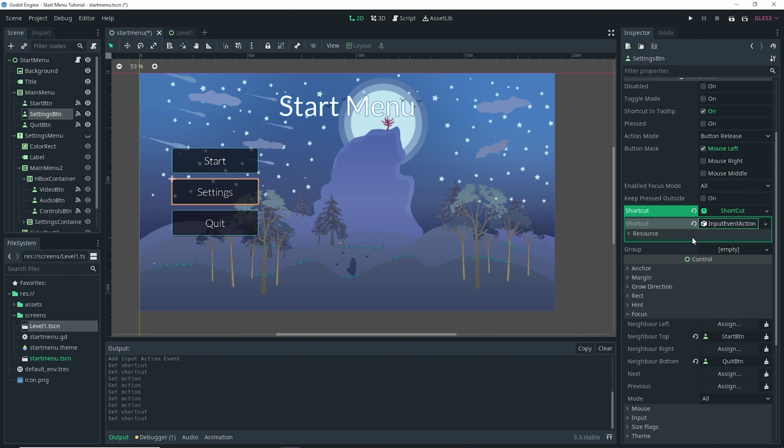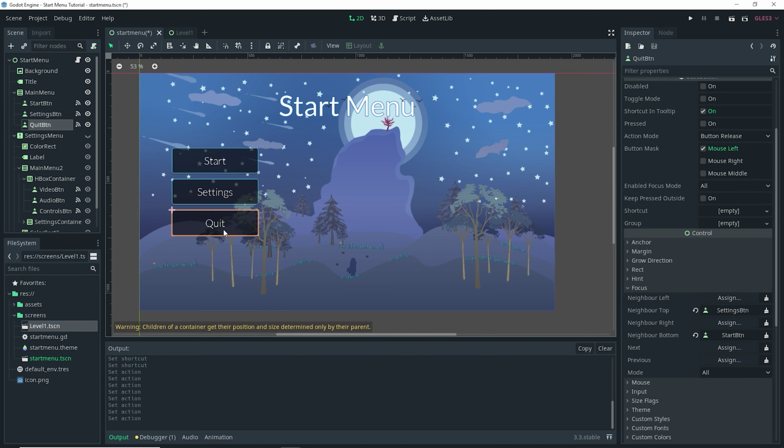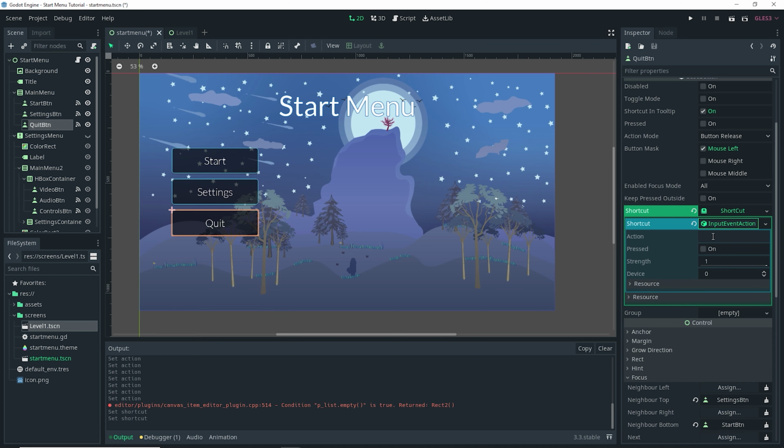Then I just want to do this for the other buttons as well. So for the settings, shortcut, input event action, and then the name of the action. So in this case, settings. And then for the quit button, empty, new shortcut, empty, new input event action, and then the name. So in this case, it's quit.